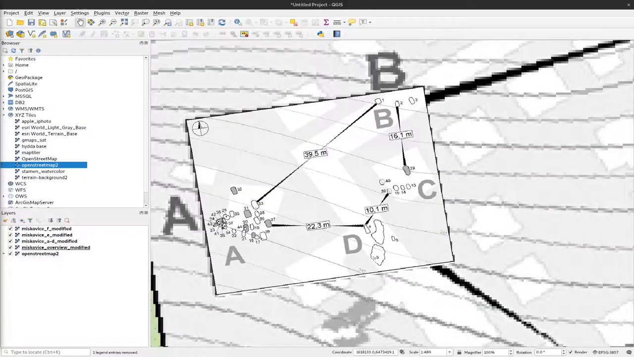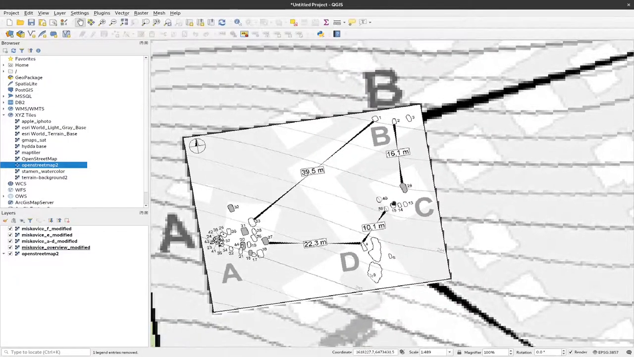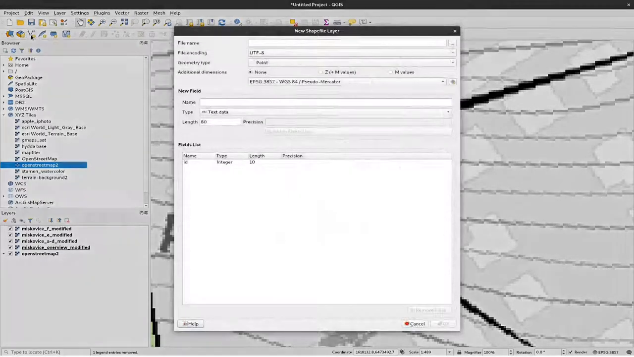Last video we georeferenced the background maps for our Miskovice burial site, and now we can start digitizing the individual grave positions here. To do so, we first have to add a vector layer to take the points of this georeferencing process, so that we have them stored somewhere. To do so, we can add a new shapefile layer.